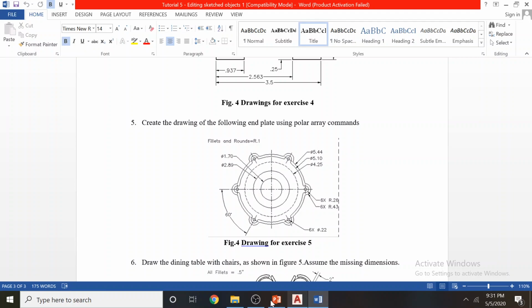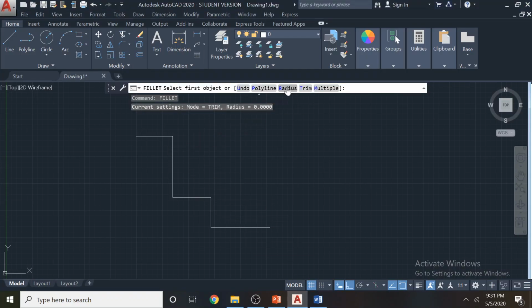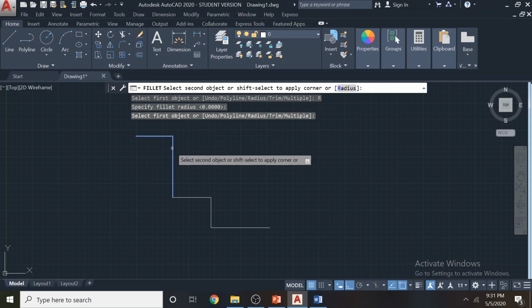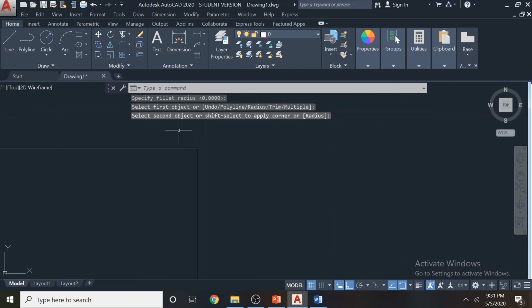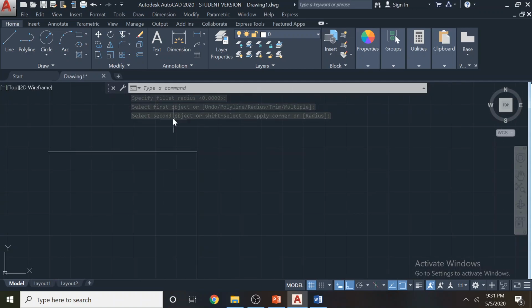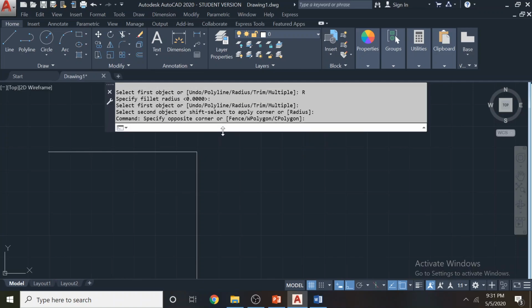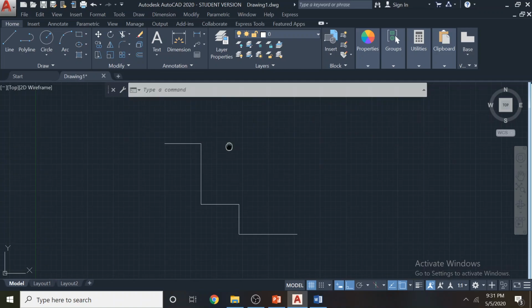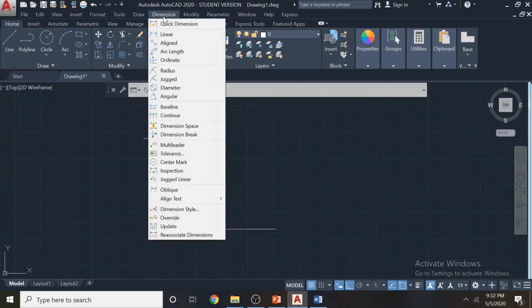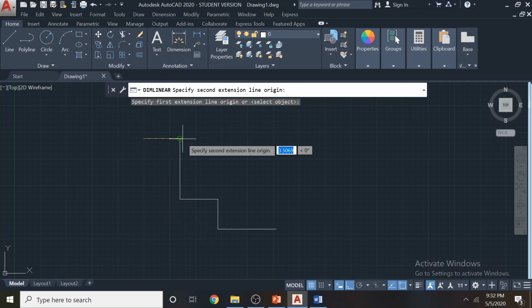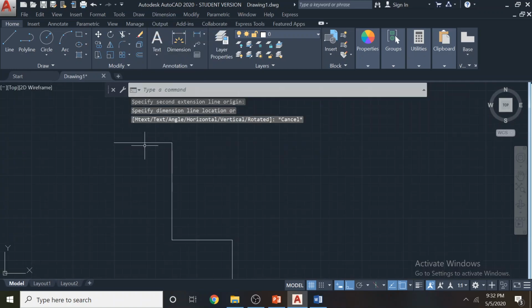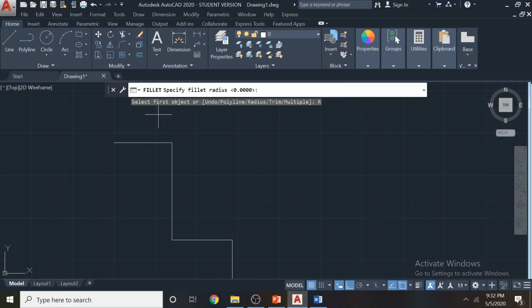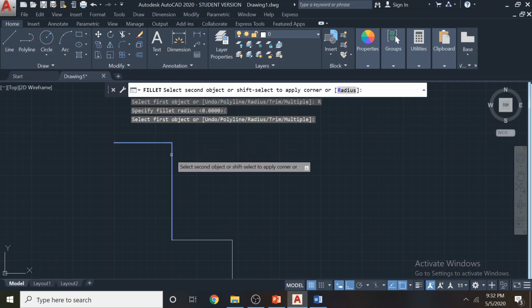Now we look at how to do it in AutoCAD again. We have to give a radius. I'll assume a radius of, say, 2, and select the first line and the second line. There should be a fillet forming, but sometimes if the radius is too much or too little, you cannot see the fillet. So I'll redo this. I'll measure this length and check. I think 2 is too much, so I will give a lesser value, say 0.5.